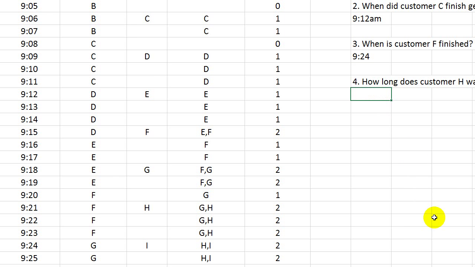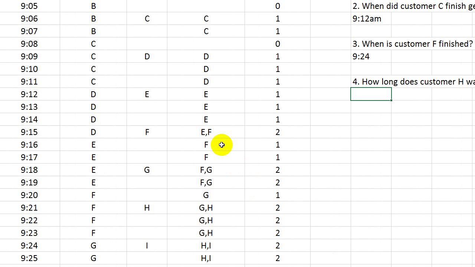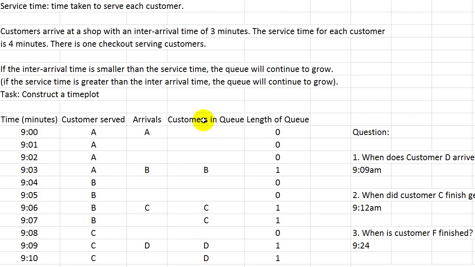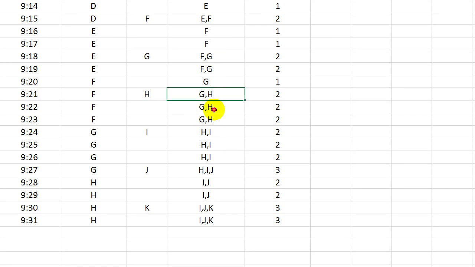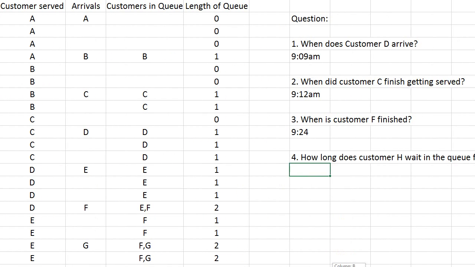How long does customer H wait in the queue for? So let's look for customer H. And customer H in the queue, so that is the column for customers in queue. And if we look for customer H, 1, 2, 3, 4, 5, 6, 7. Customer H was in the queue for 7 minutes. All right, how long does customer H wait in the queue? 7 minutes. That's unfortunate.